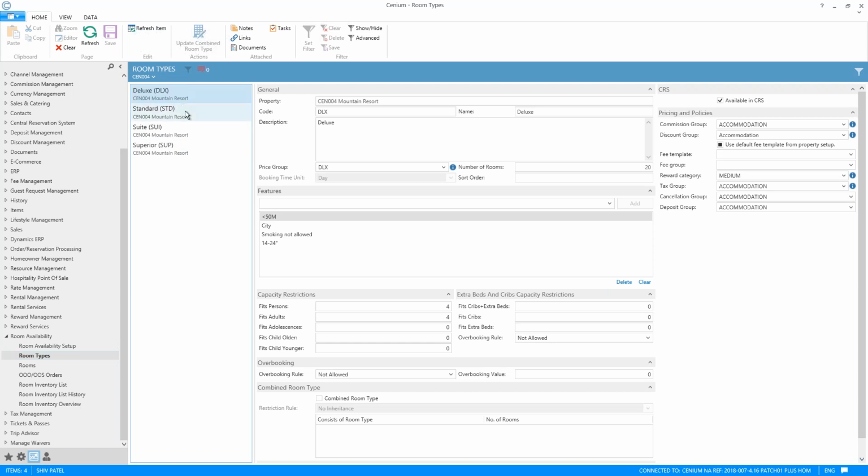accommodations. So once you build the accommodation room types, you will be able to come in here and make some configurations to those room types. So here, let's go over deluxe. This will tell you which property the room type is built for, the room code, the name of the room, and a description.